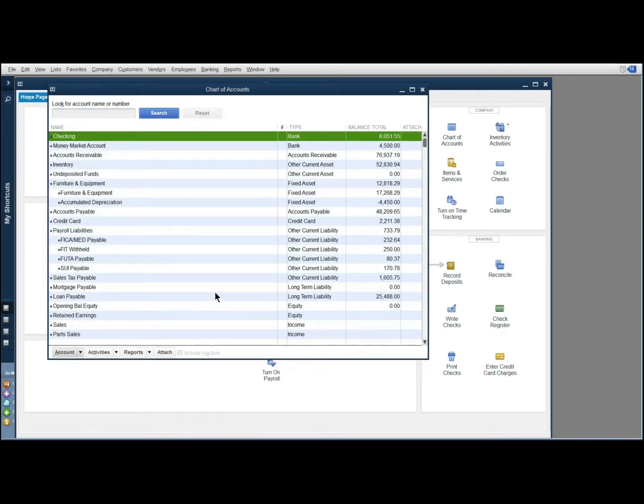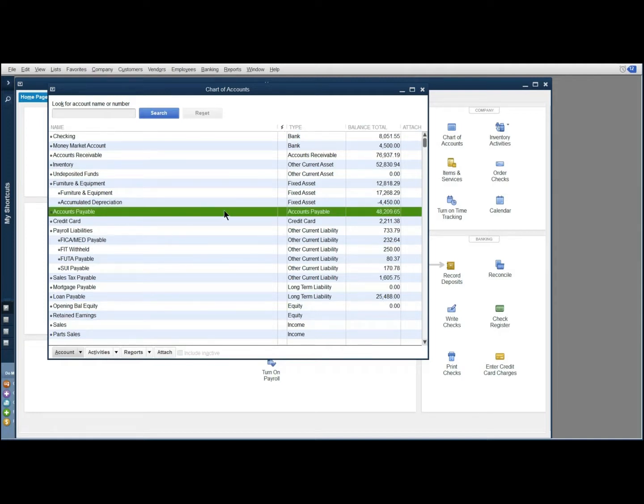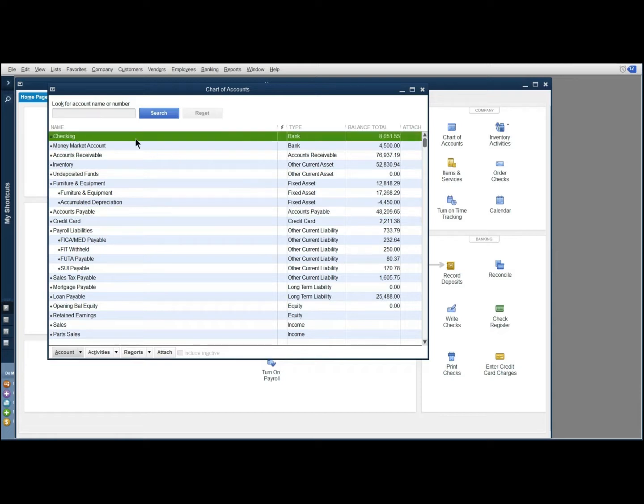Now let's review those account balances again. Accounts Payable has a balance of about $48,209. It decreased because you paid the bill. The checking account has a balance of $8,051. It also decreased because you spent money to pay the bill.